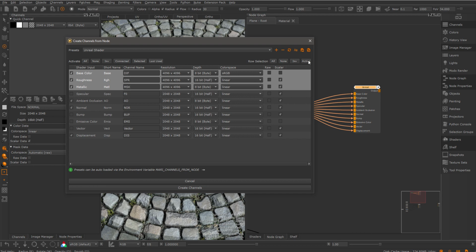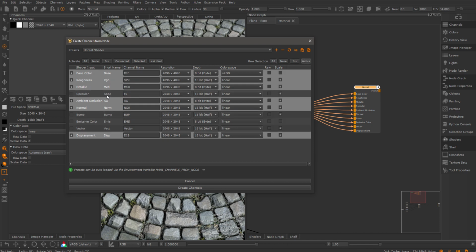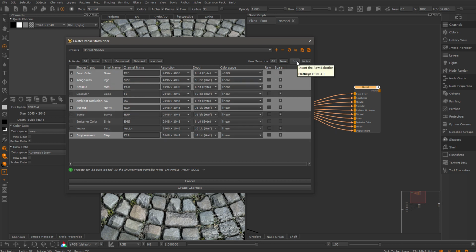You have several buttons available here to control, for example, your selection. So you can deselect, you can select all, you can select only the active ones. So everything that is active will be now marked. You can invert these selections as well. If you hover over these buttons, you can see in the tooltip, these things are also mapped to hotkeys by default. So for example, here, Control I can quickly invert the selection.